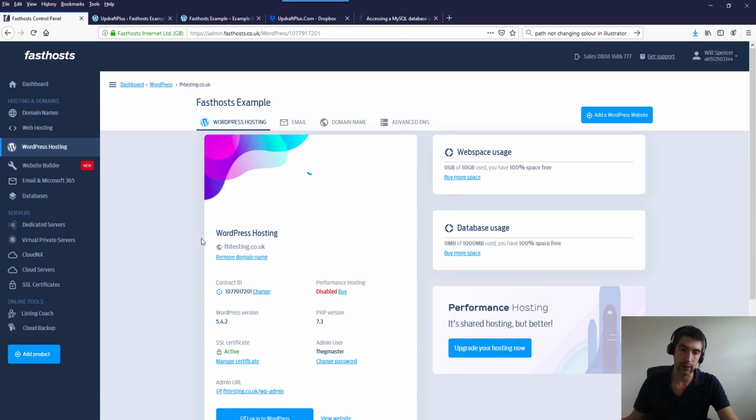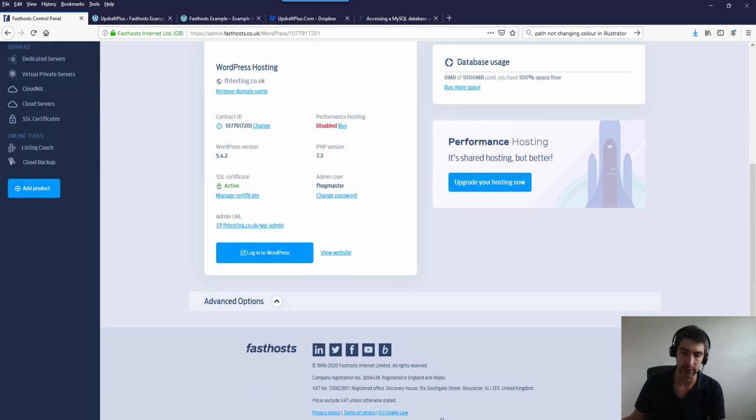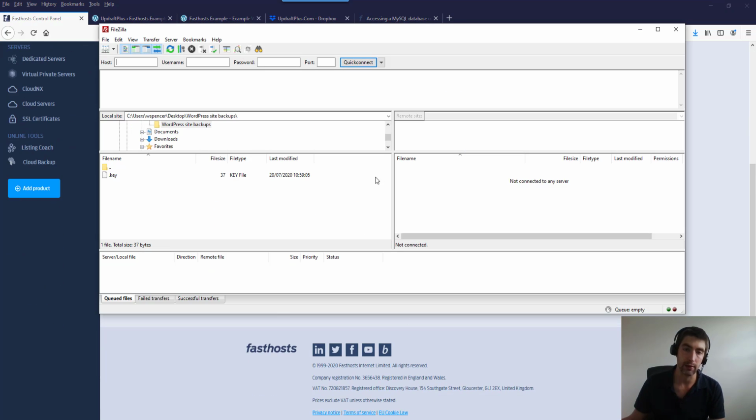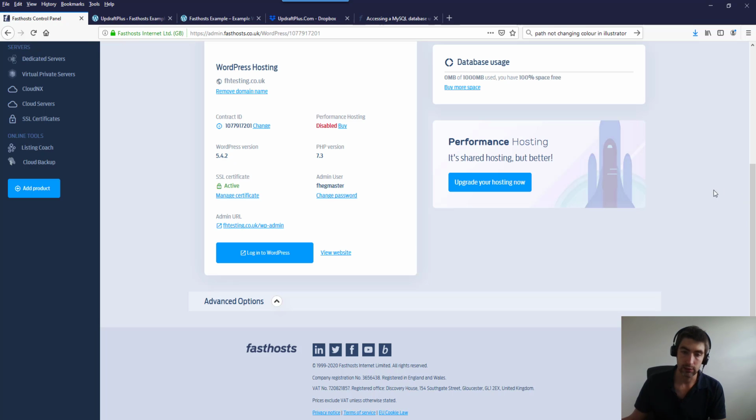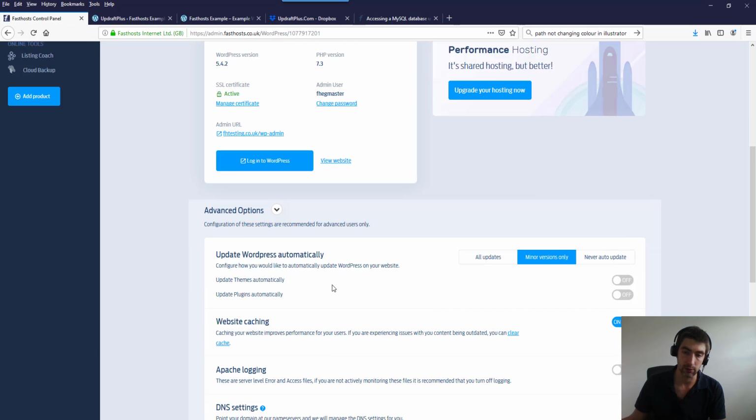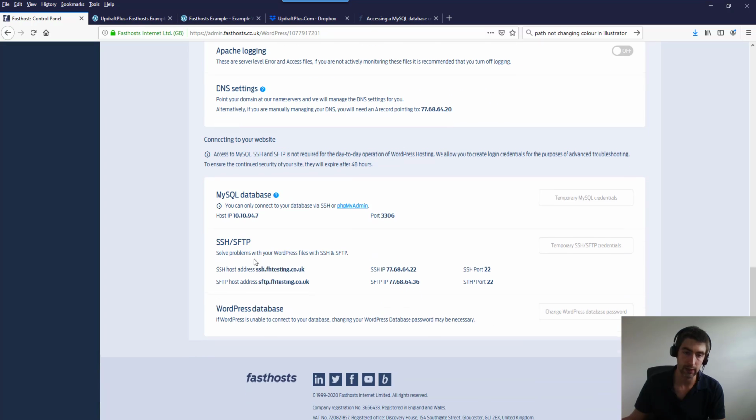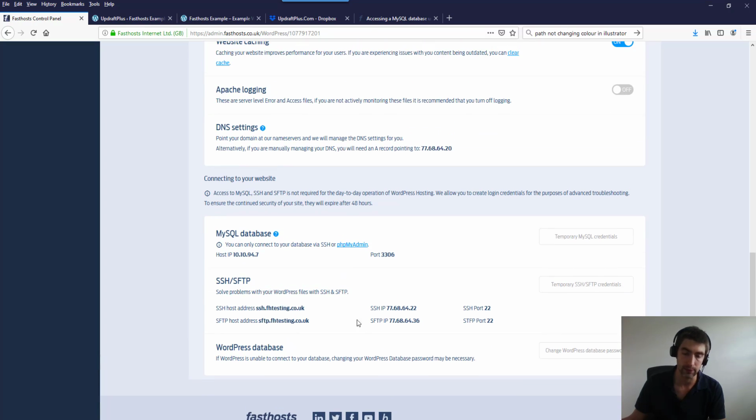So this is my website here, fhtesting.co.uk. I'm going to use a program called FileZilla to do this, which is just this program here. It's very simple. What we're doing is connecting to the web server, and the files on the web server are going to be displayed here, and we're just going to transfer them to my PC or my laptop, which is just this side here. So let's take a look. It's under advanced options, the connection settings, and here we can see SSH or SFTP. So I need to use these details to connect to that server.